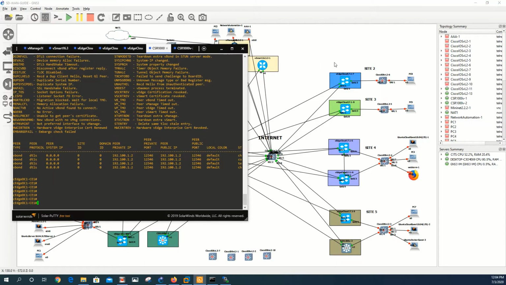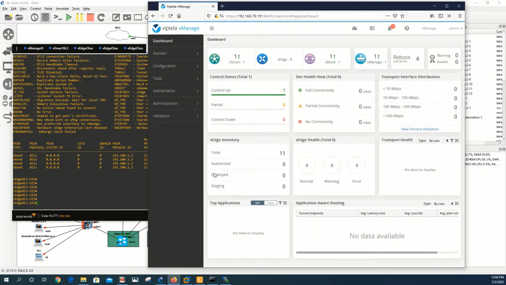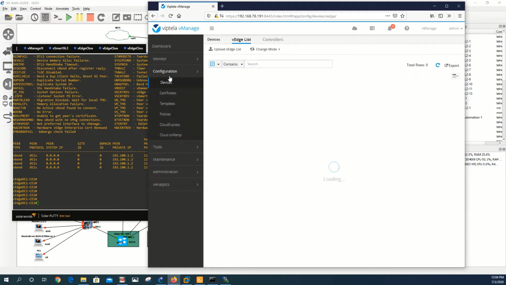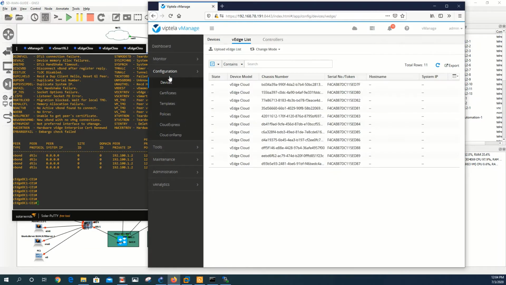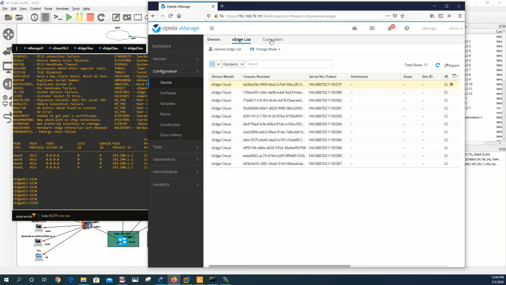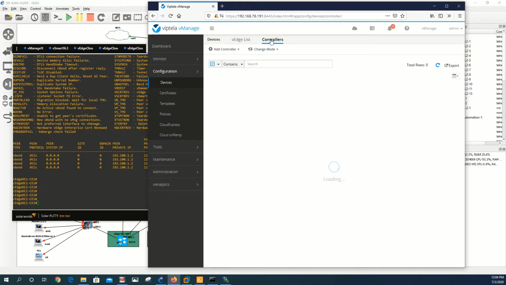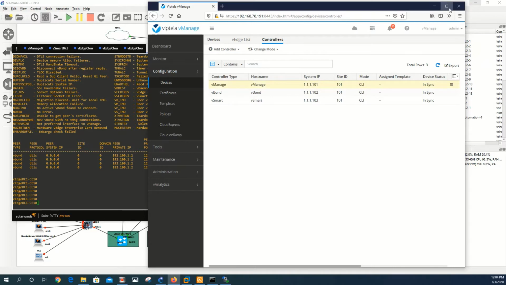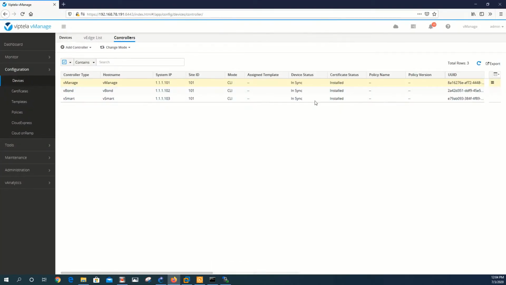Now let's go back to the vManage GUI, and we are going to configuration, devices. Let's check the controllers. There are a couple of things that you need to make sure of before validating your vEdges. You can see all controllers are in sync.